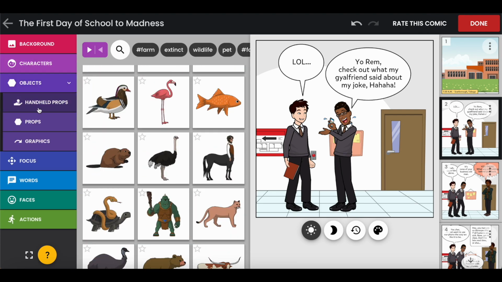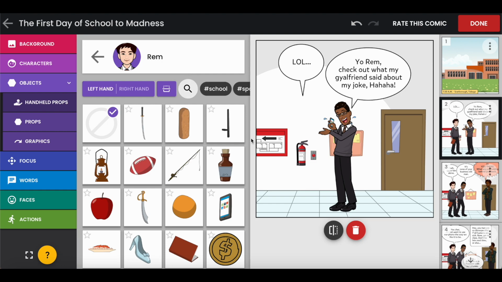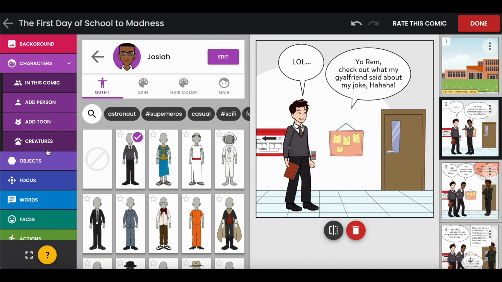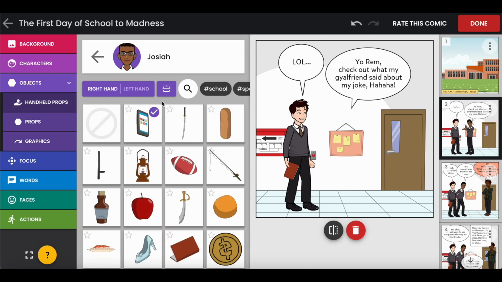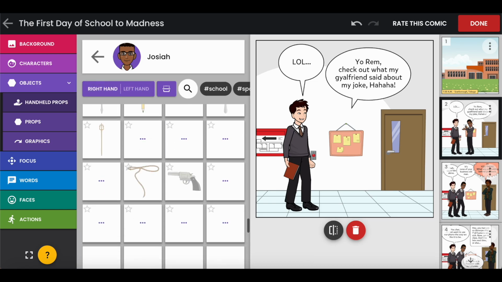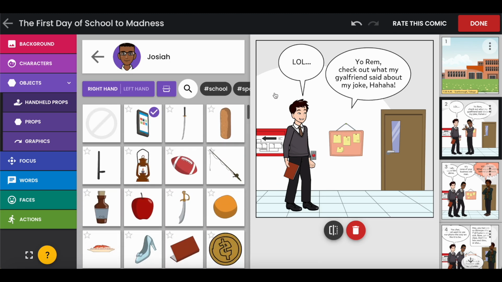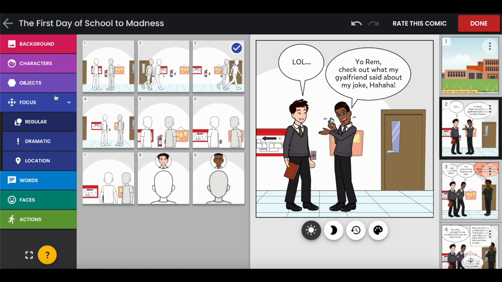But anyways, you got objects here. You can change the object of someone. For example, this is Josiah. He's holding a phone right now. So how did I do that? The main thing is that you have to go to objects, go to handheld props, and you click whichever hand you want to put it in. There are many things here that you can search for. You can even get a harpoon. But I chose the phone because he's contacting someone with the phone.